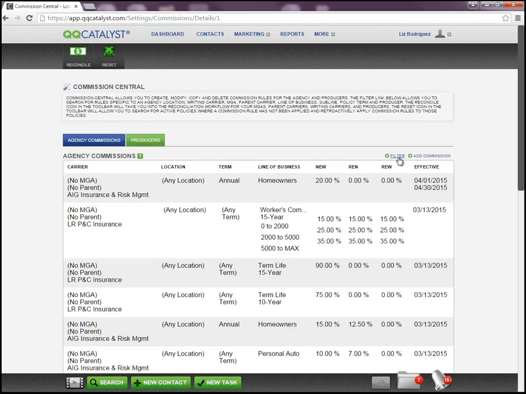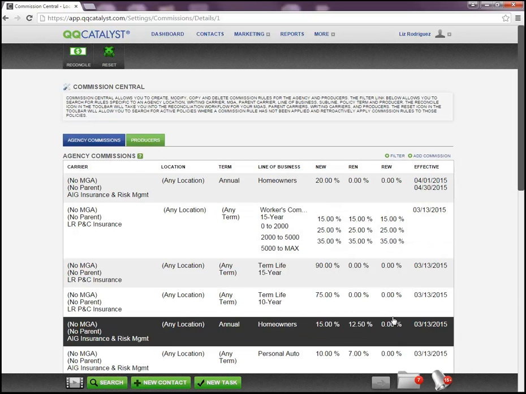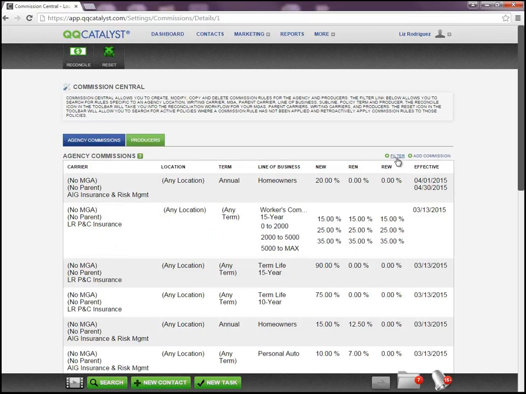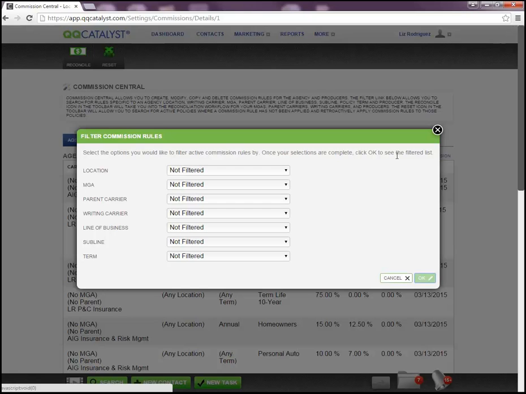At the far right, we have two options. We have the filter option and add commission. So if I have commission rules already set up in this section and I need to search for a specific rule, I can use the filter option to do so. Once the pop-up window appears, I can select specific criteria that will help me narrow down my search.